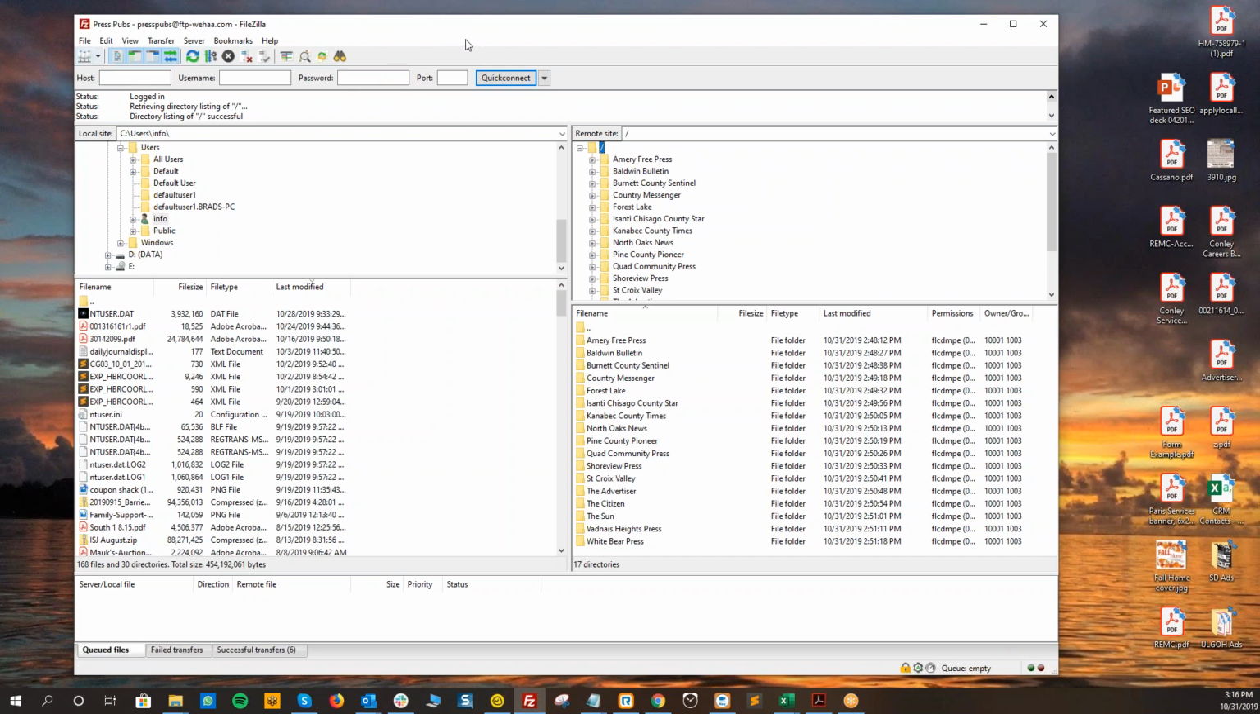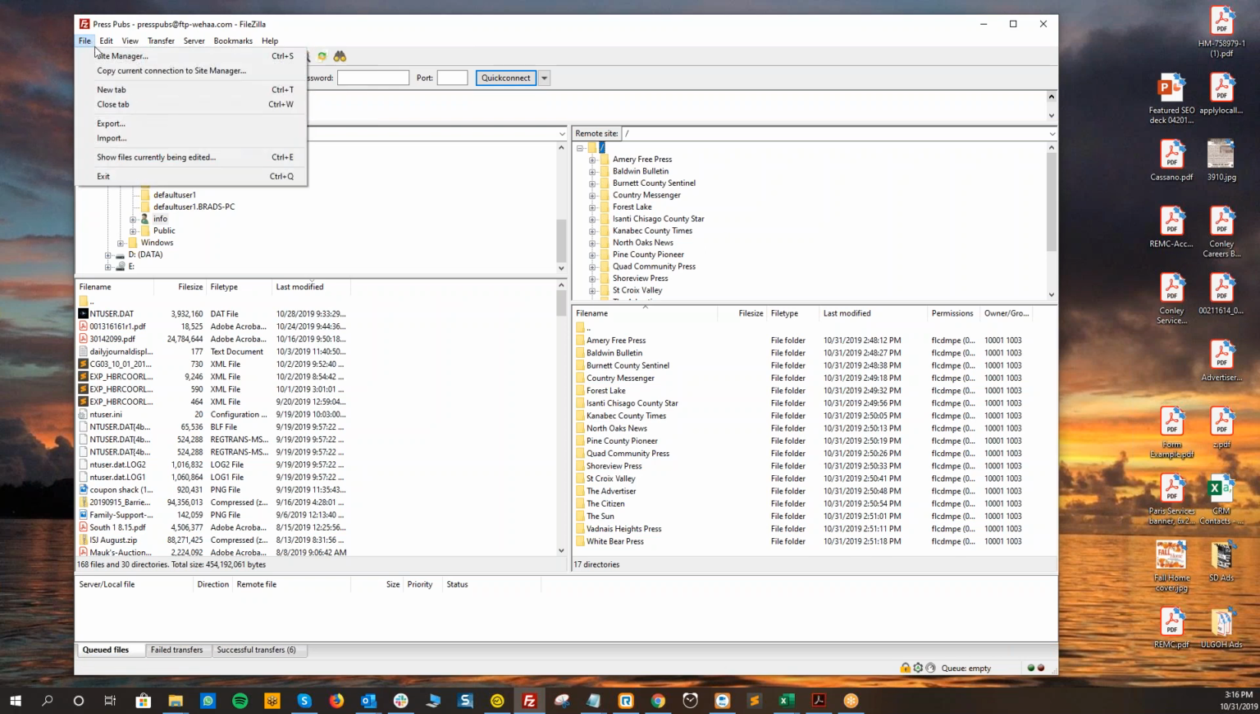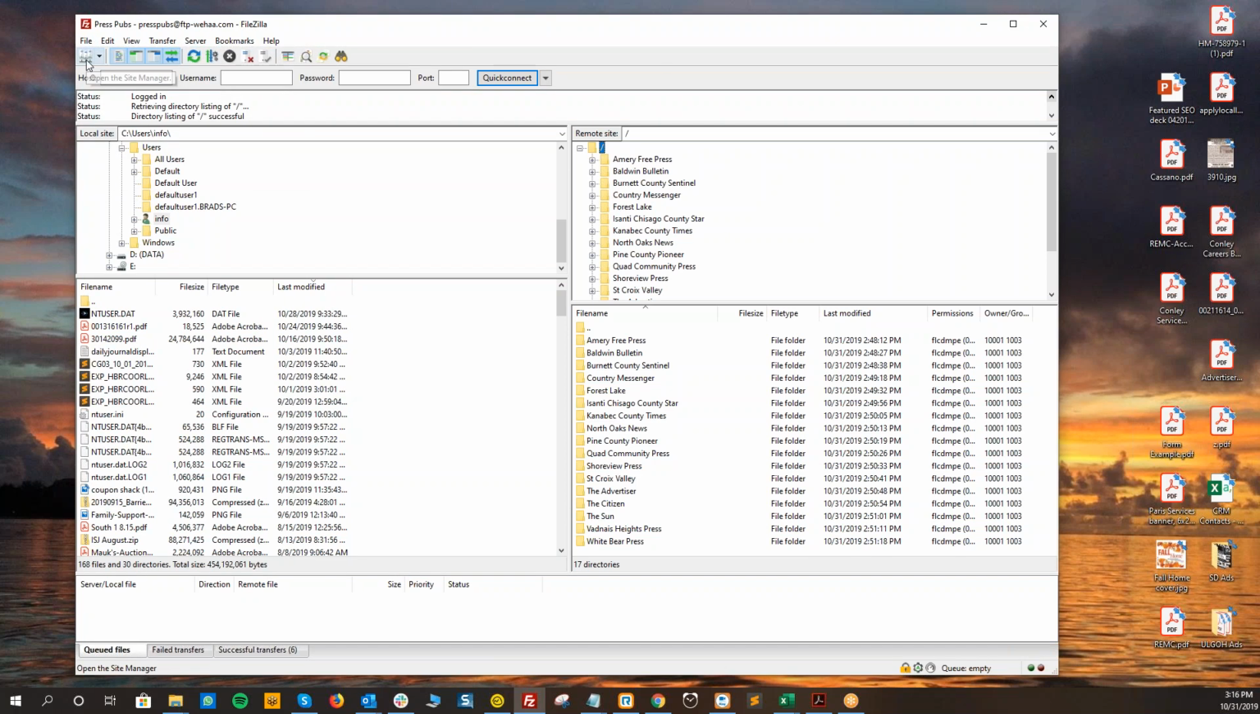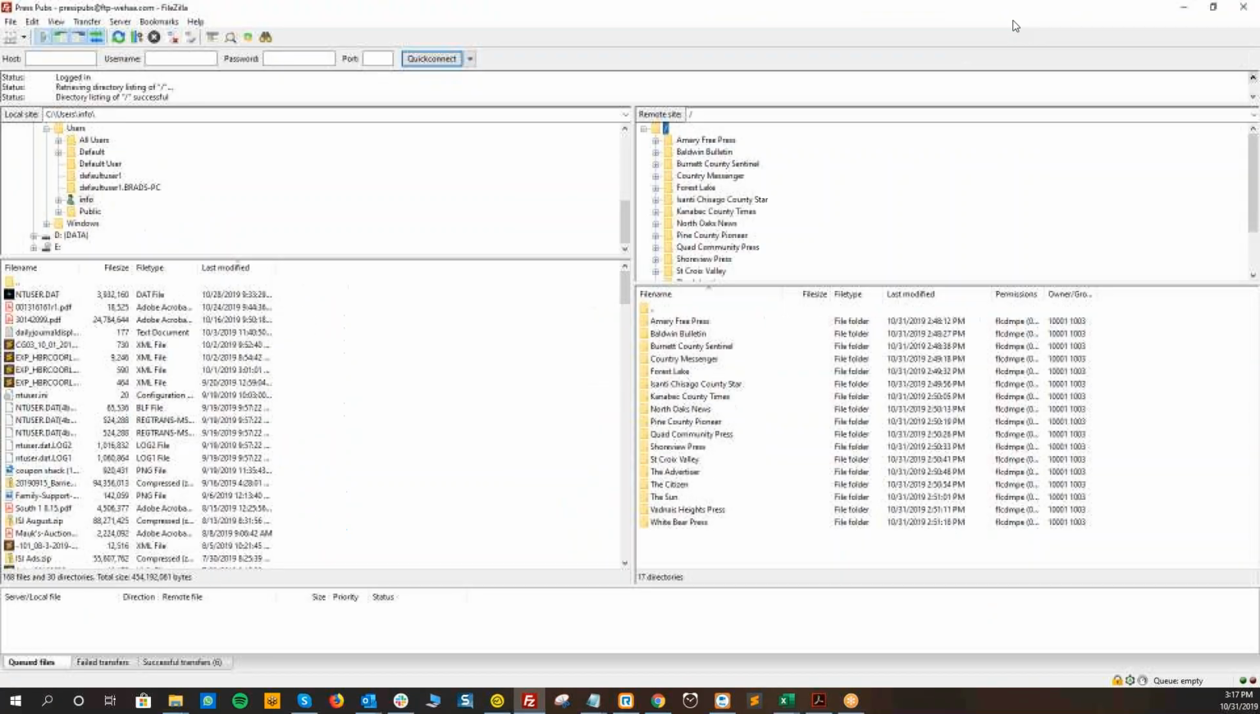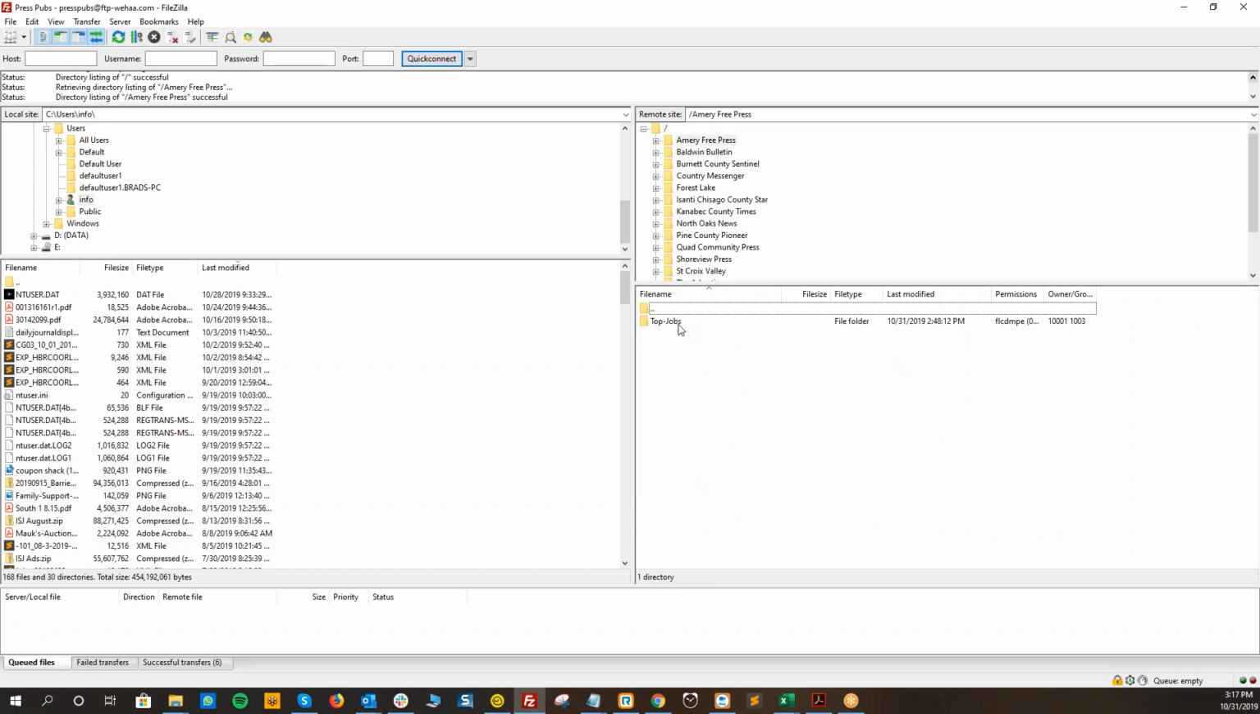When you open up the FTP client, you'll go to the site manager either by going to File and Site Manager or by clicking this button here. And then you'll just enter the FTP credentials that I believe I've already provided to you, but I can do it again. The host name, the username, and password. And then that will bring you here to this directory that, as you can see, has all of the newspapers listed individually, and inside those folders is a top jobs folder.